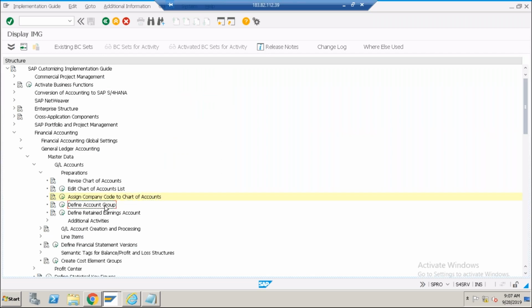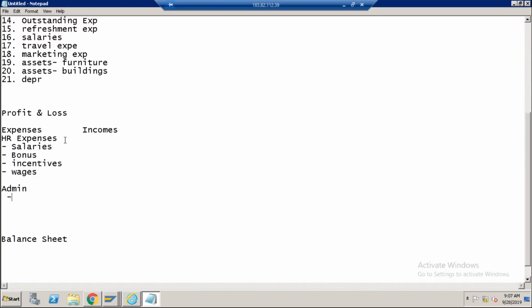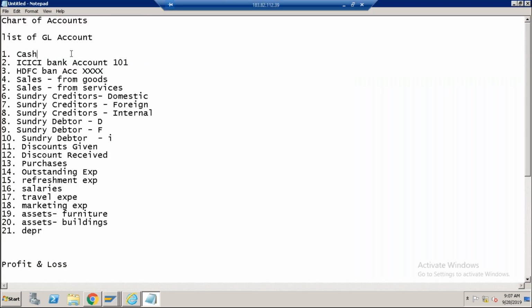Next one is define the account groups. I told you what account groups are: logical groupings. So let's try to find out what the logical groupings are here. Cash is in itself a separate logical group, or maybe I'll create cash and bank as one logical group. So ICICI Bank, HDFC Bank will fall under this group, cash and bank, right? Sales, this is the revenue grouping, right? Sales from goods, sales from services, these are all my revenues. So they will come under the revenue grouping.